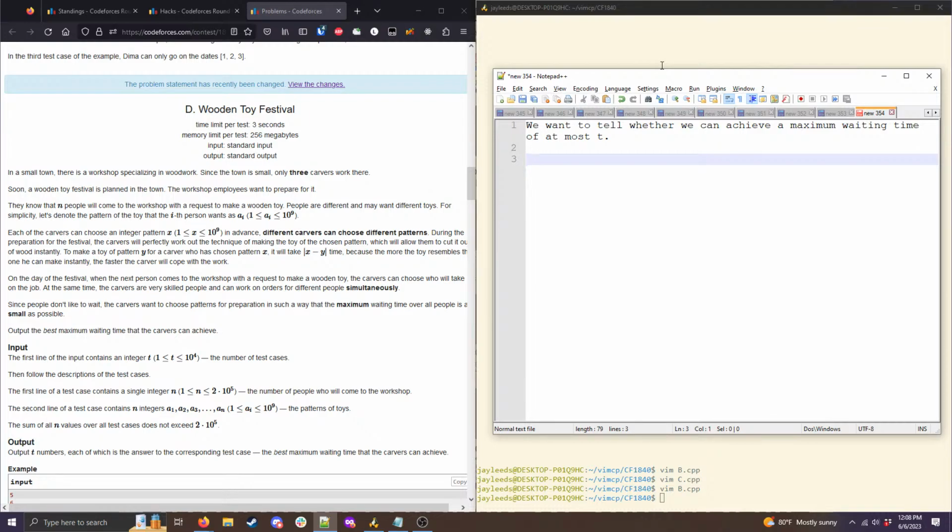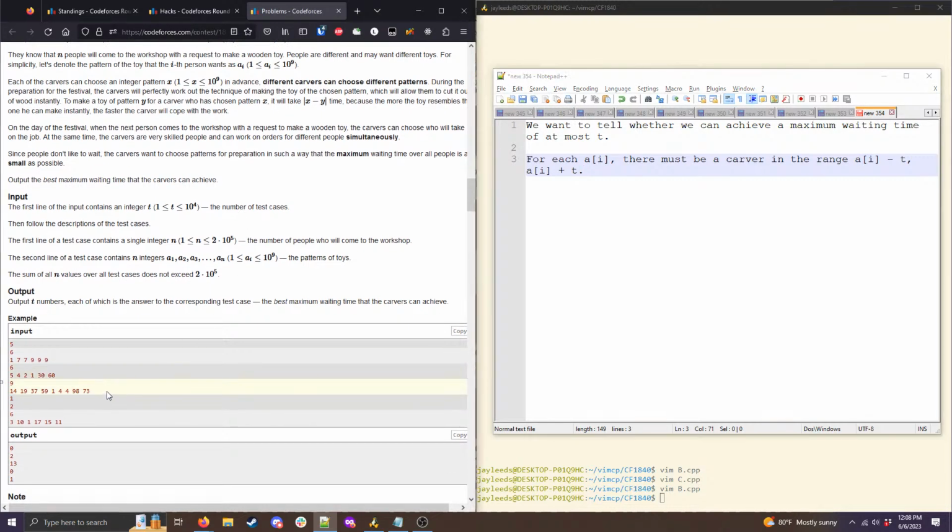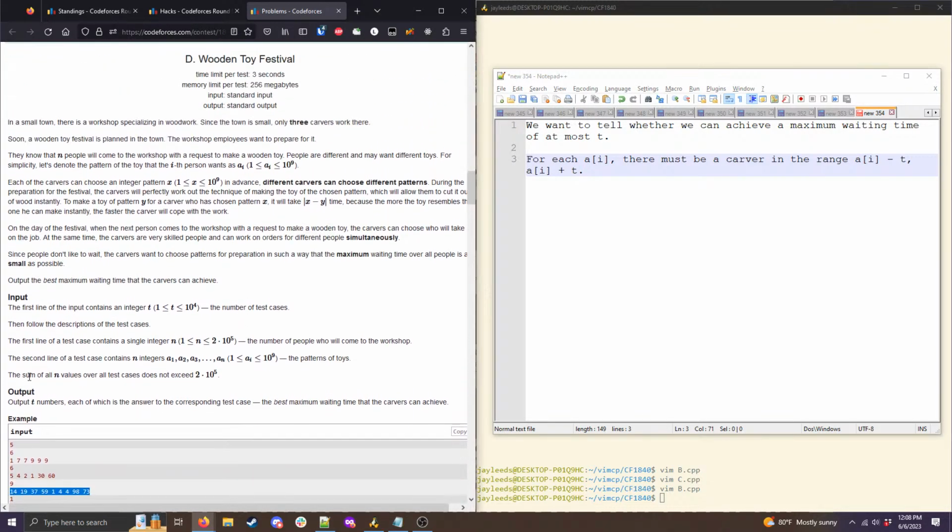Okay, so if we want to set the waiting time for everyone to be at most t, that means that for each a of i, there must be a carver in the range a of i minus t to a of i plus t. And Hari asks, could you please explain this problem with the third example? By this problem, do you mean problem D, or let me know which problem you mean. I assume you mean problem D. But in any case, whichever problem you're asking about, I can walk through the example after I go through the solution conceptually.